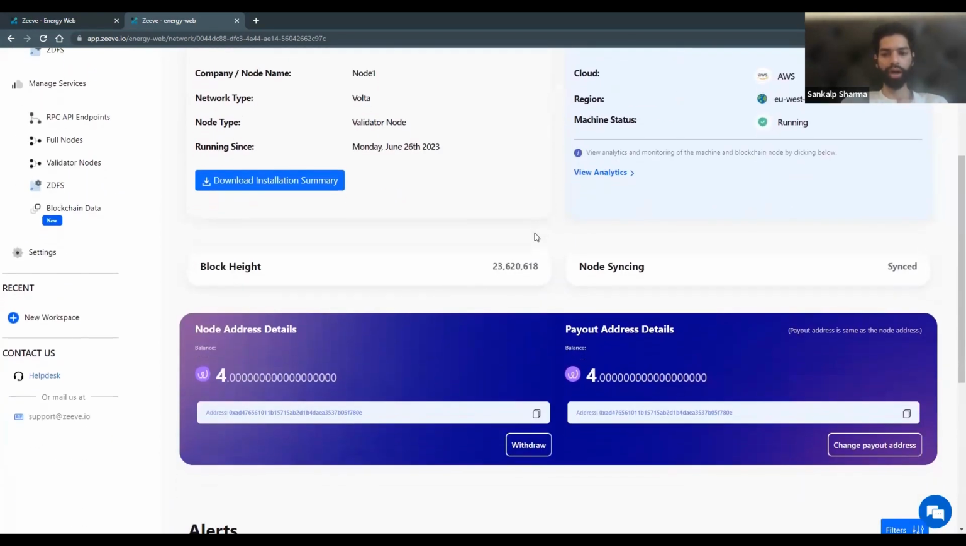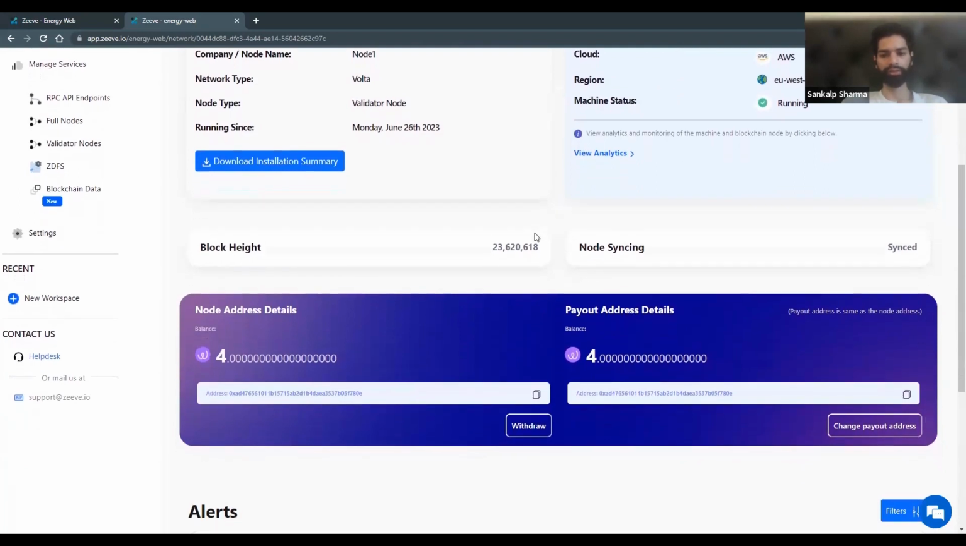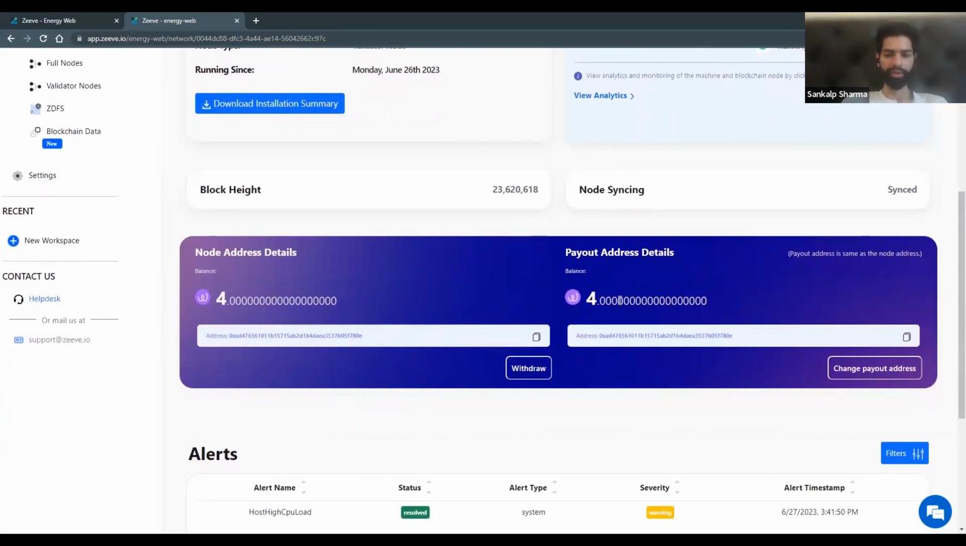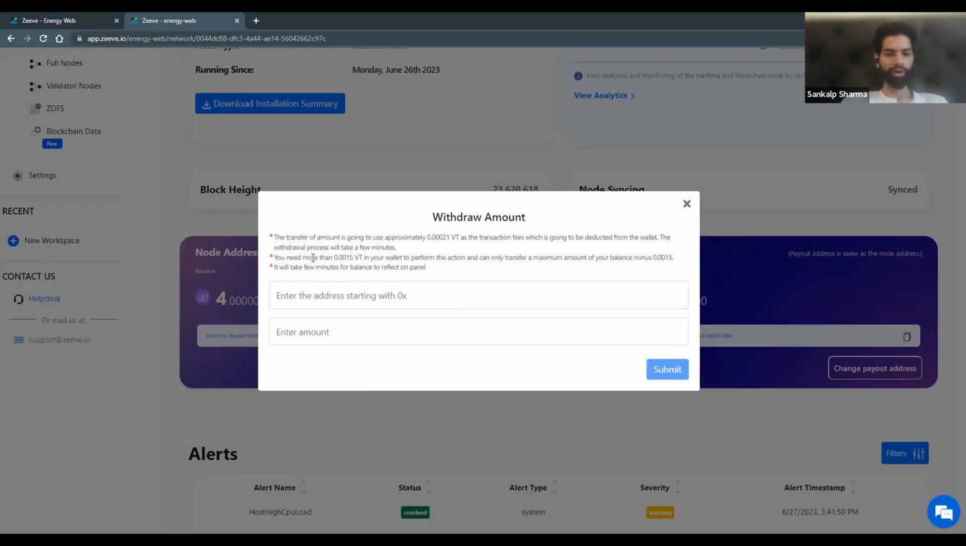But I'll just show you how easy it is for you to change the addresses and withdraw whatever is present within your addresses, the options here. As I mentioned, initially when you deploy the node, the address of your node as well as the payout address would be the same. So I can go ahead and perform a withdraw action based on the 4 tokens that I've gathered. When I click on withdraw, I'll see this pop-up modal show up.